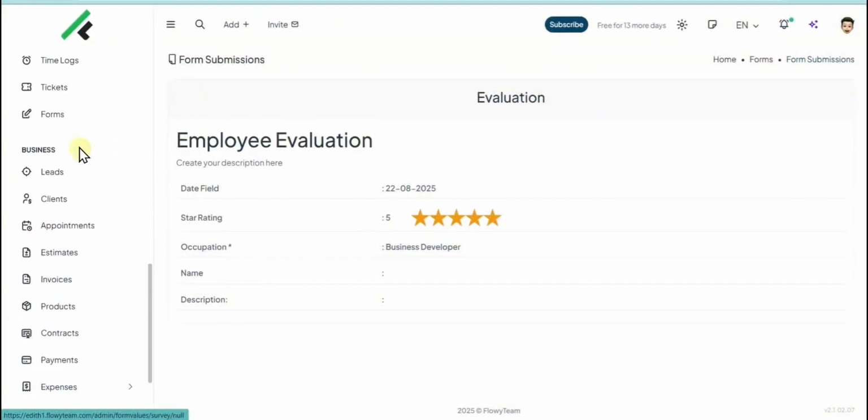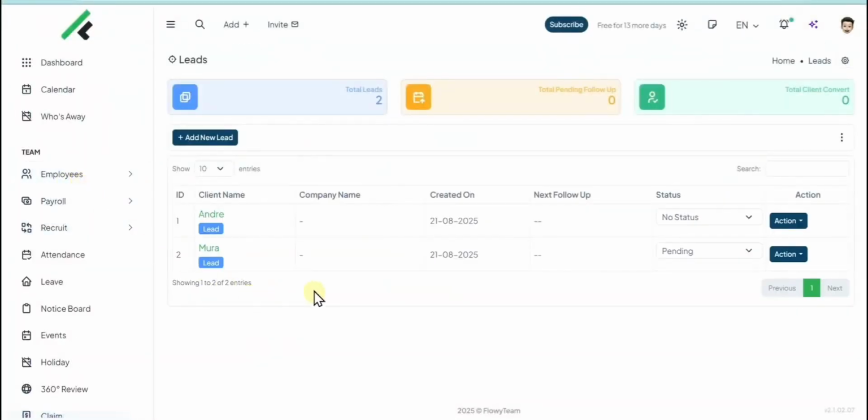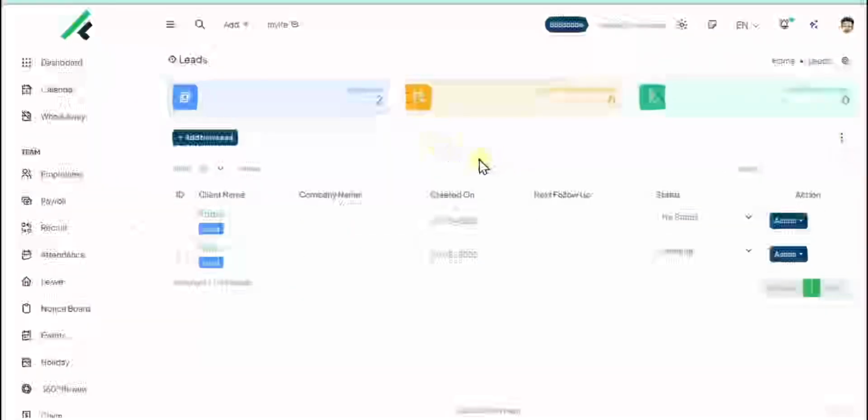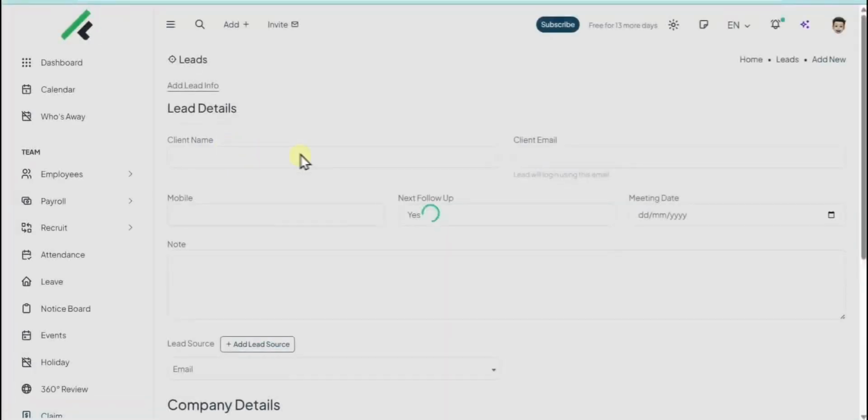Okay, so let's go to the next category, which is under business. Let's see the first module, which is the lead module. This is what the leads module looks like. We have a few status bars here. You can import and also export. Alright, so let's try to add a new lead.